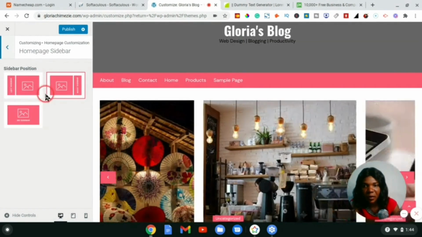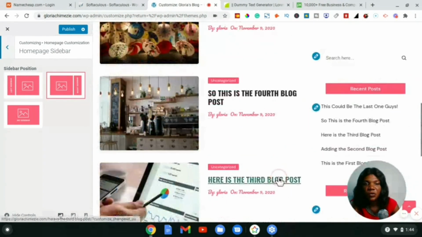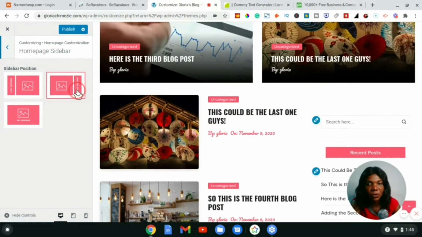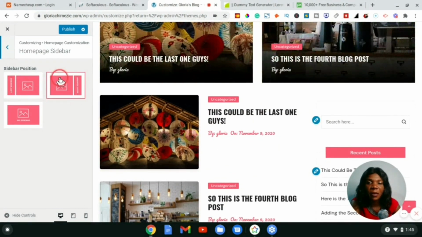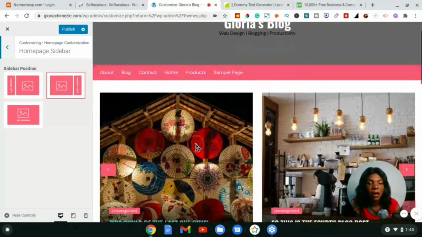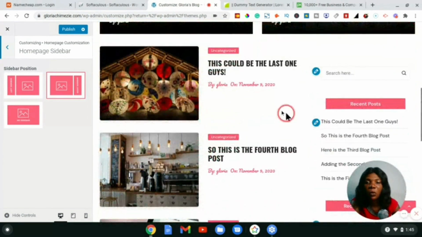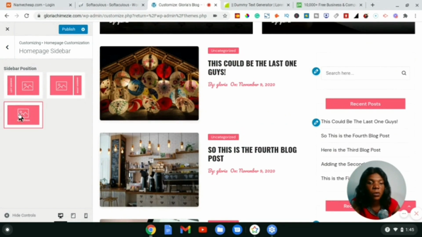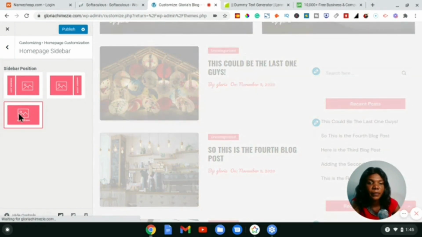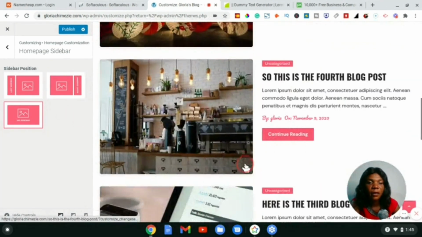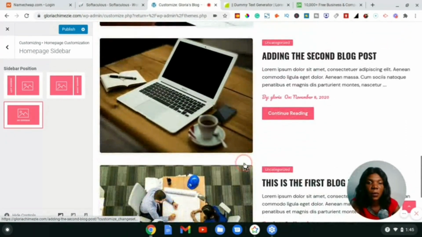For the home page sidebar, you can choose whether to have a sidebar on your home page, and if you do, you can choose whether you want the sidebar position to be on the left or right. But in this case, because this is our home page, I would not want a sidebar on my homepage. I would rather want a full width layout. So now this is what we have as our home page right now.